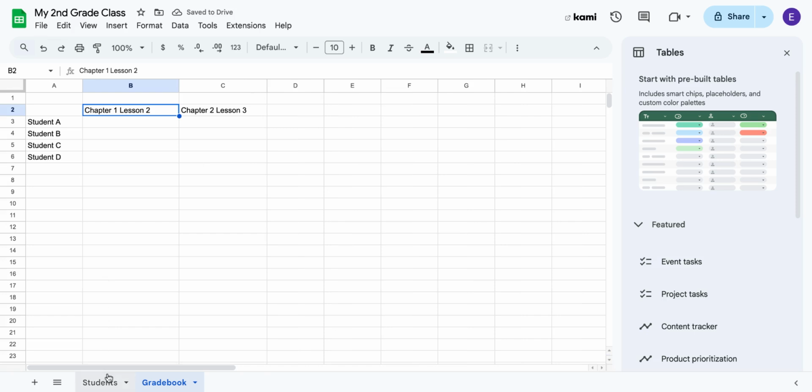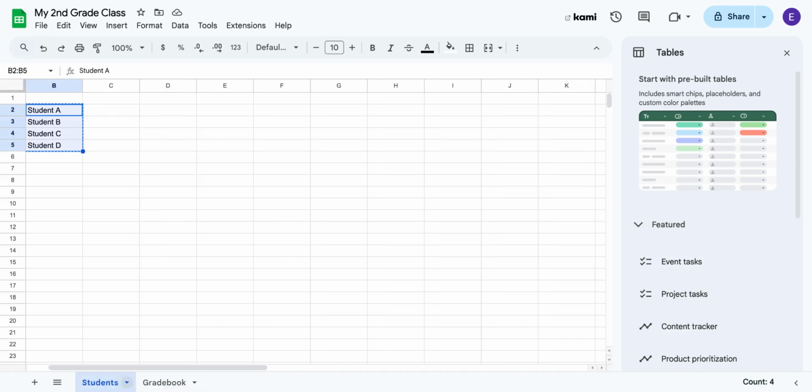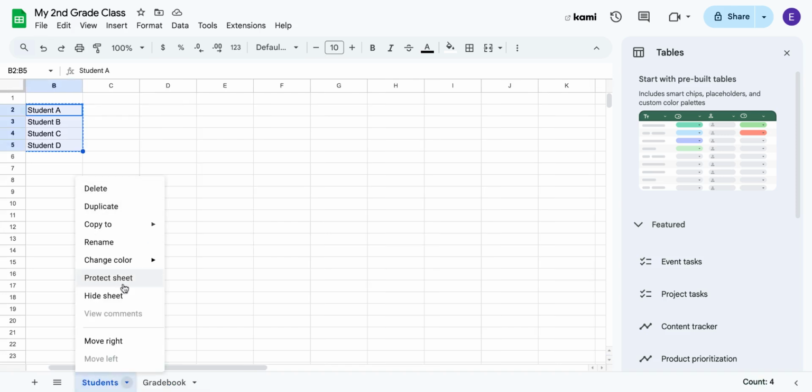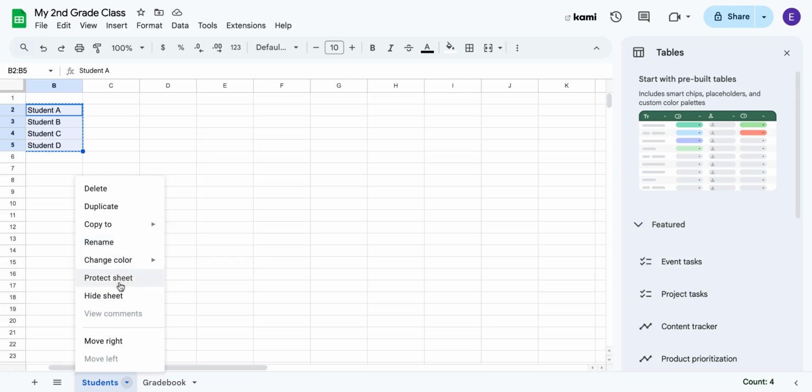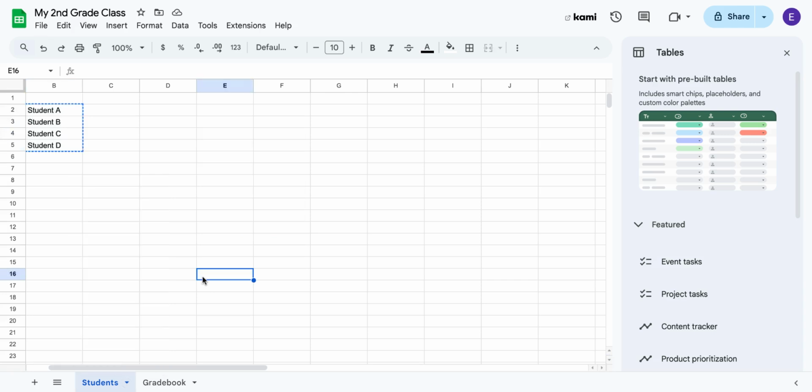Now, if I go back to where I have my different sheets and I click on that arrow, or if I click on the right side of my mouse, this menu will come up. You can either delete, duplicate, copy to, rename, change color, or protect sheet. And those are different ways that you can organize your sheets. I'm going to go into more detail of what Google Sheets can be used for as a teacher, but that is just the basics of what Google Sheets is.